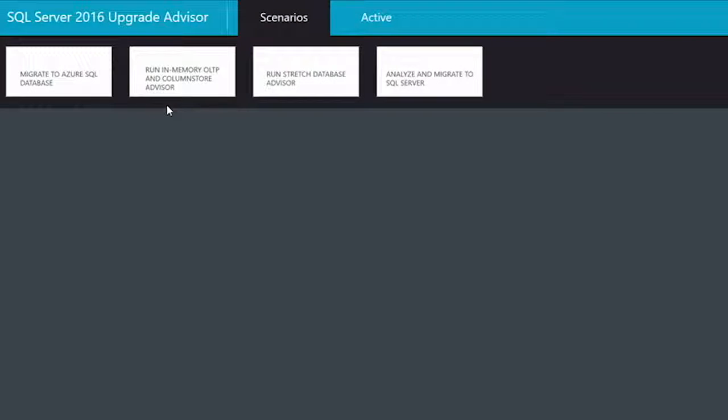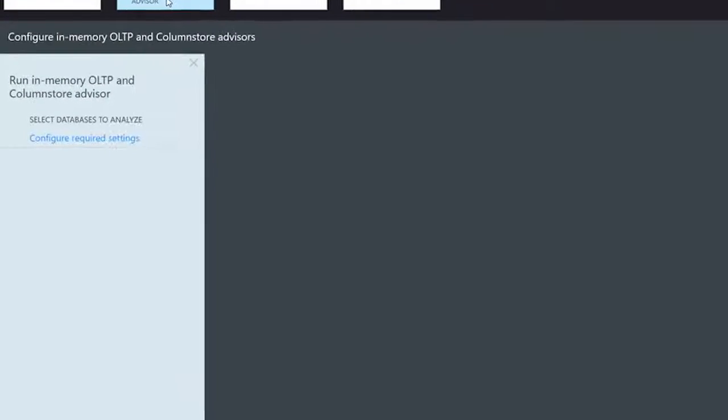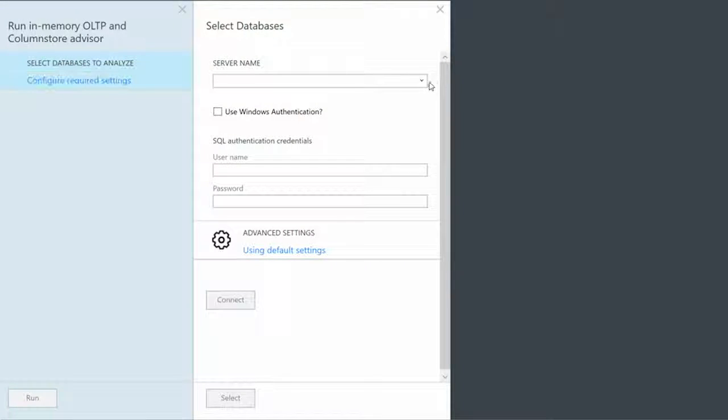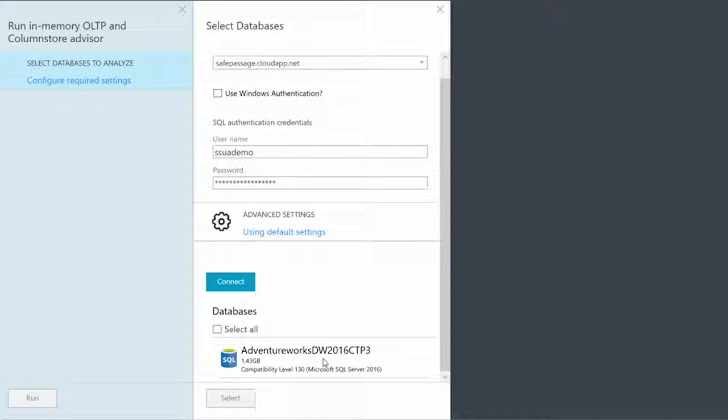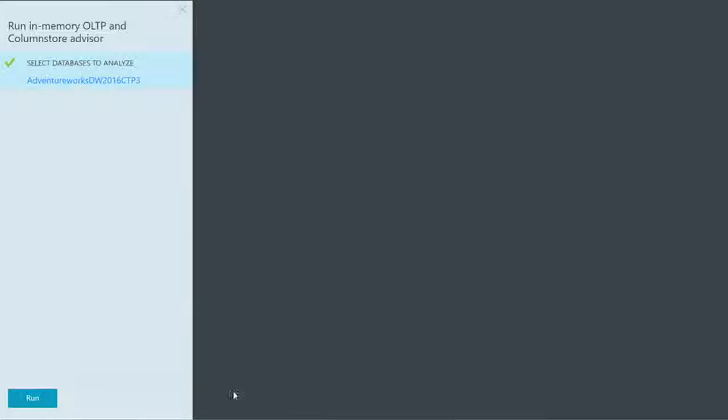So now I'd like to show you one of the other advisors for the in-memory OLTP and column store. So let's take a look at what this does. Again, the first step is to connect to a database. I'm going to choose here the AdventureWorks Data Warehouse 2016 CTP3 database. So I'm going to run the analysis.